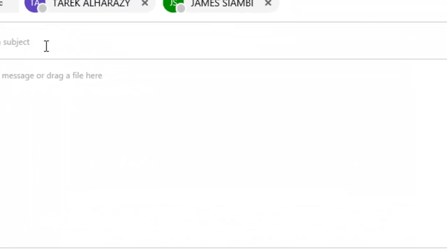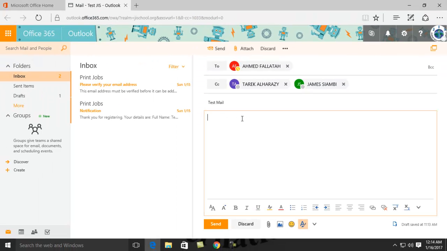After that, you add a subject depending on what the subject is. I will use test mail. You type whatever you want to type. After that, you click on send if you are not going to attach any document. If you want to attach a document, you look out for this sign, attach. So you just have to click on it either from here or up here.